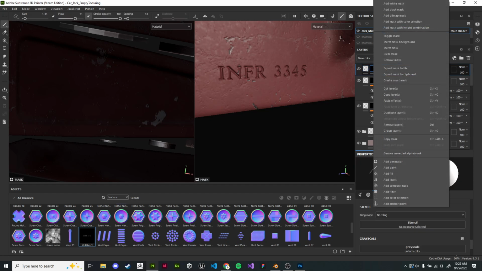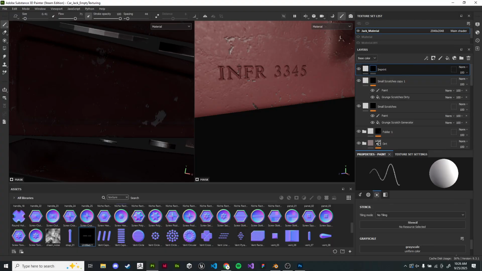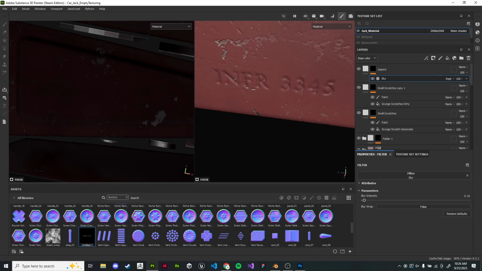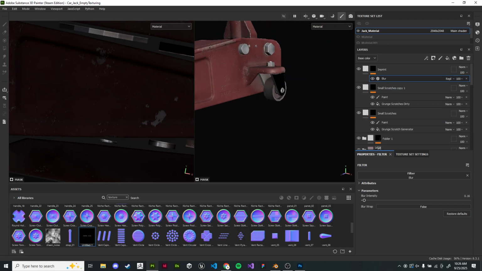So if I think this is too sharp, maybe we can go in and quickly add a filter and a blur to help it kind of blend in a bit better. Okay.